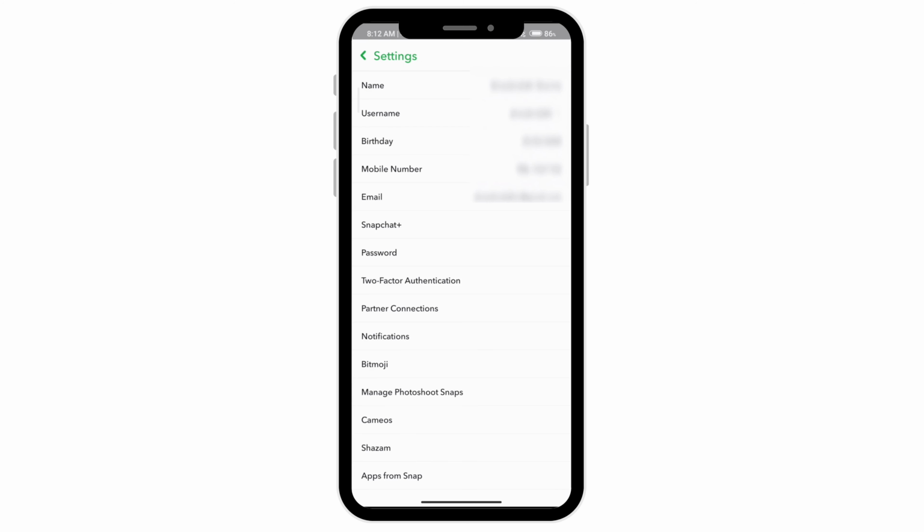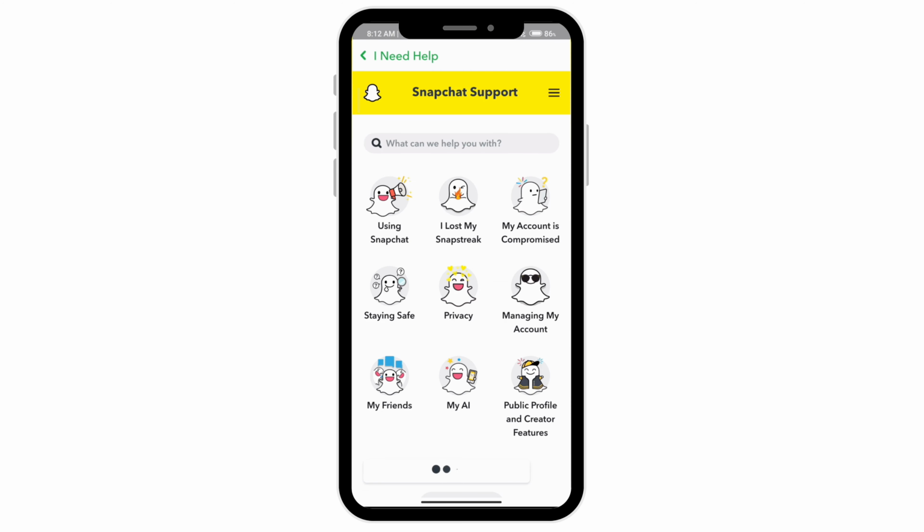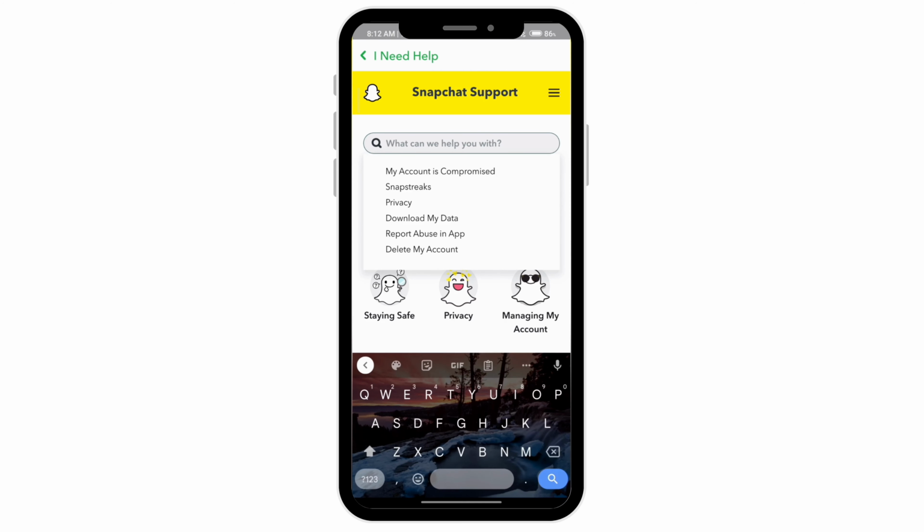And if you scroll down and you don't know how to turn on your dark mode, go ahead and click on I need help. And then where it says what can we help you with, click on that and type dark mode. So go ahead and click on how to enable dark mode.